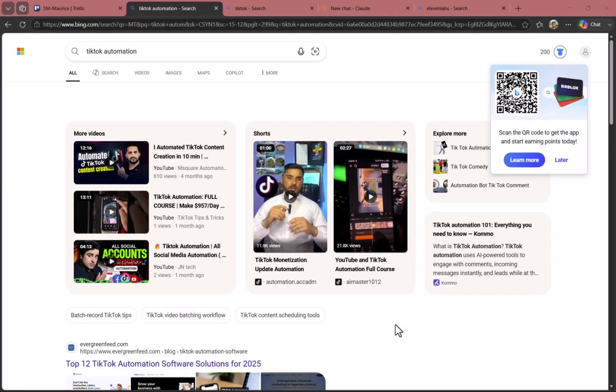A focused niche helps TikTok understand who to show your content to, basically. So when you have a niche, you have an audience, and with an audience, you can create value. And by creating value, you earn an income. And once you begin earning an income, you can begin automating these processes.